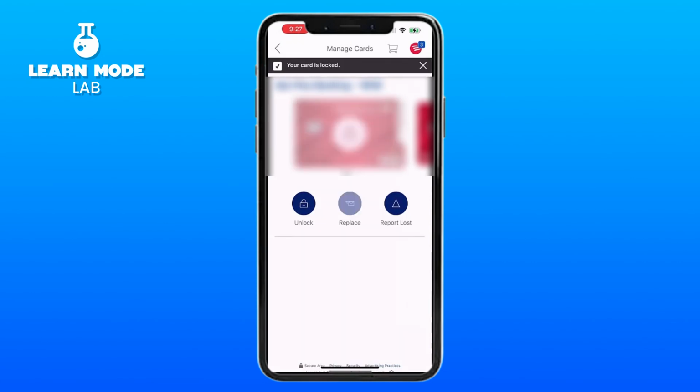Your card is now locked. That means no one can make purchases or ATM withdrawals until you unlock it again. To unlock it later, come back to the same screen and tap Unlock Card. Just as simple. Now, here's the important part.